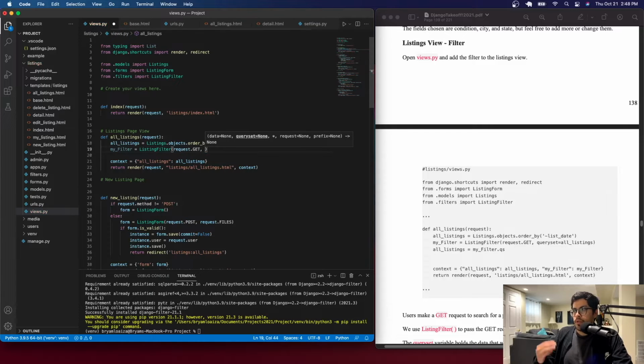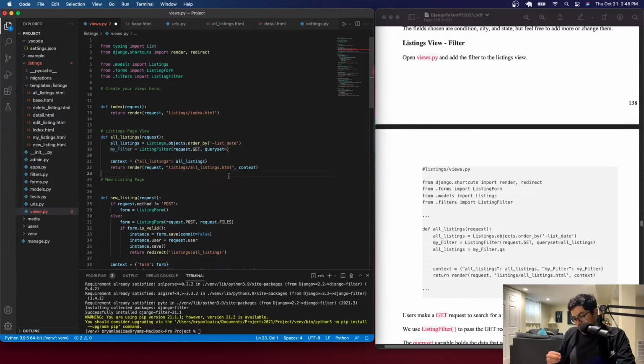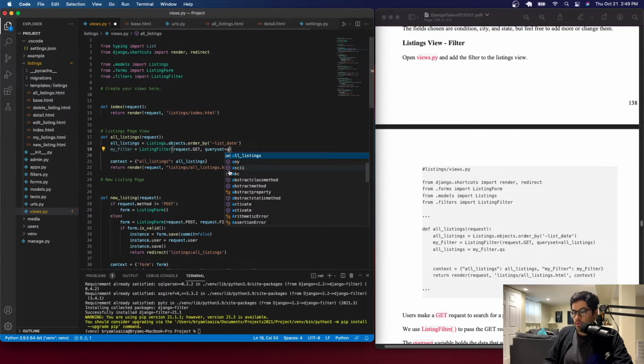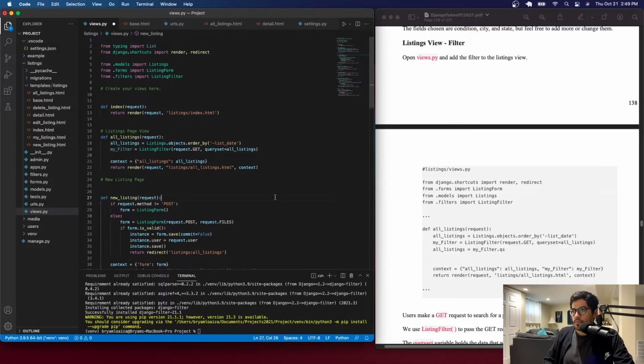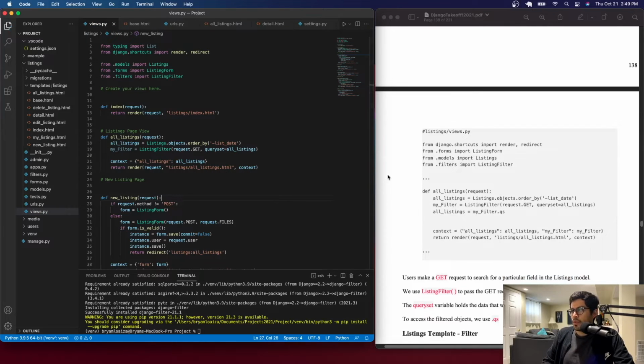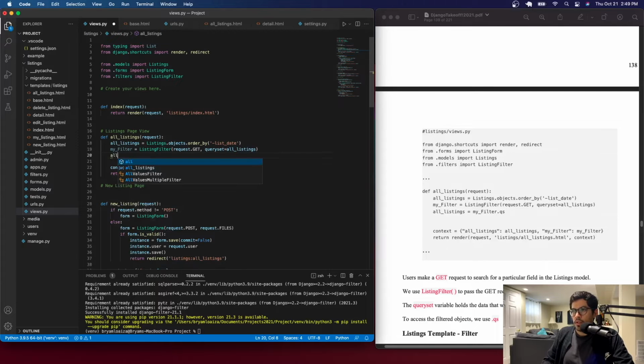request.GET. And we're using request.GET because we're asking to filter, right? We're not submitting data, we're asking to filter. So it's a GET request because we're asking for data here. And then we create a new variable called queryset, which is going to hold the data that we're filtering through. Okay, so that's that. And then all listings. So myFilter.qs, which is the way that you access the filtered objects.